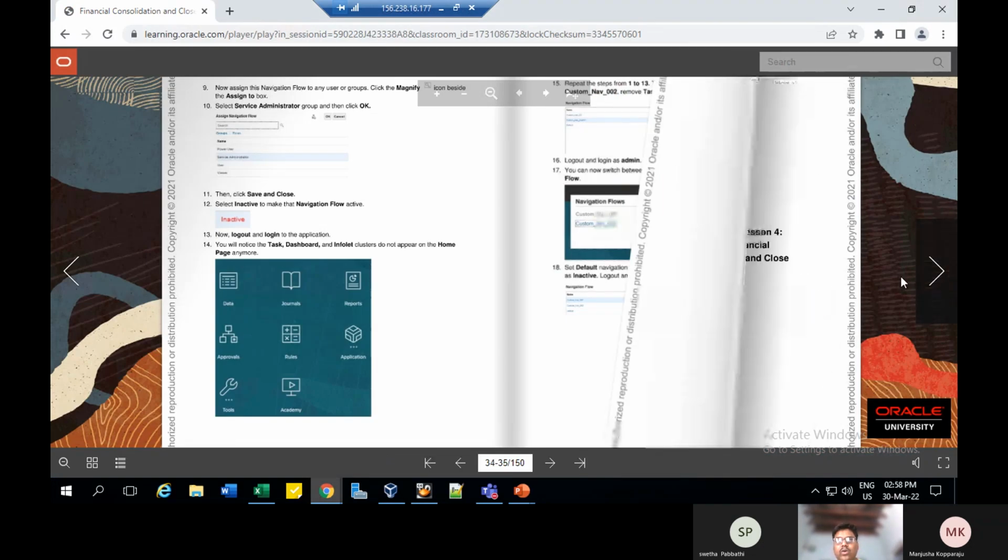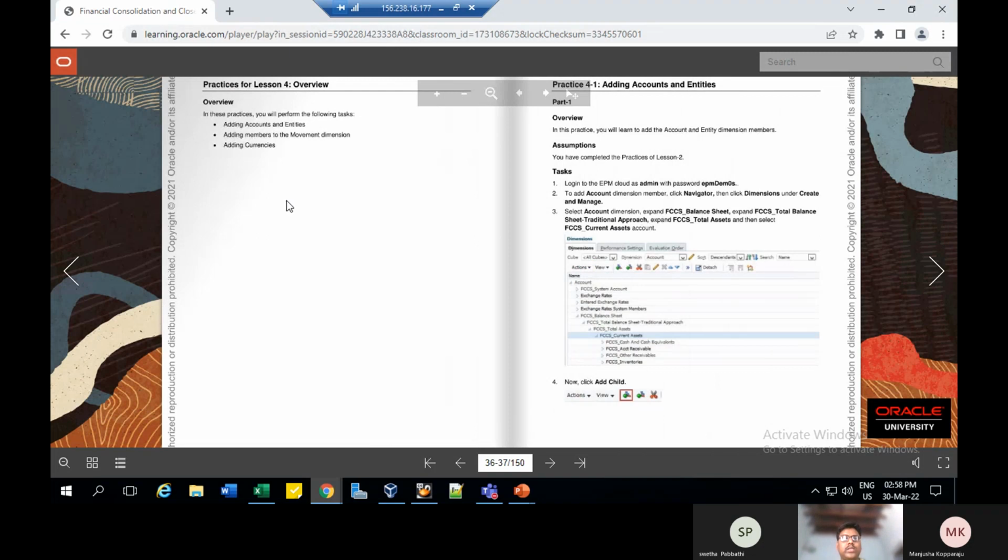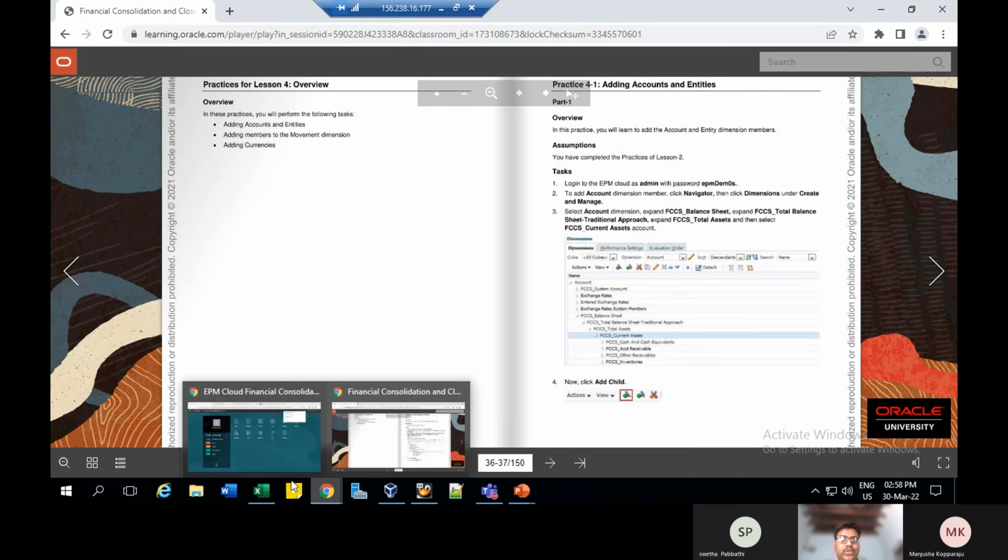Lesson 4, setting up financial consolidation and close dimensions. In this lesson, we need to add accounts or entities to the dimensions, or add members to the account and entity dimensions and currencies. For this, after giving the login credentials of the EPM cloud application, we need to go to the account dimension under navigator, dimensions, under create and manage.